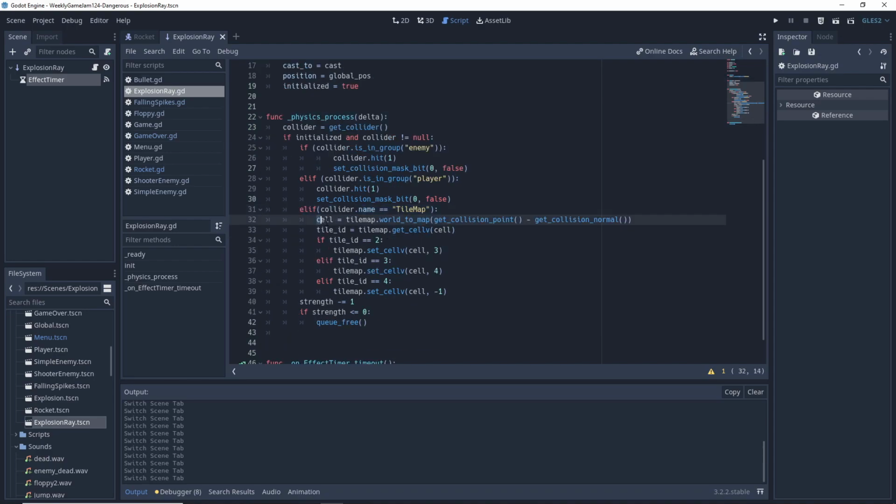If the collider is a tile map, we get a cell position, which we calculate by getting the collision point of the ray minus the collision normal. This basically makes sure that the x and y coordinates that we are passing are actually inside the tile, because if we just pass it the collision point, it will be on the edge of the tile. We get the tile ID, which is the unique identifier of the tile type that is in that cell, and we progressively destroy it more and more depending on how many collisions there are. So there are three different frames for the destruction of this specific tile. We change it to the more destroyed variant with every collision with an explosion ray.